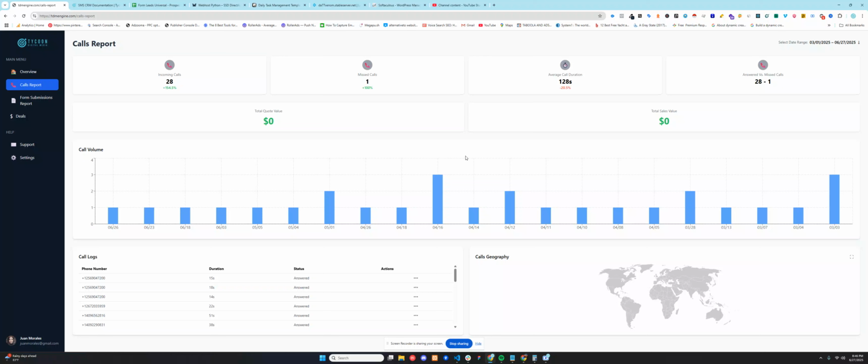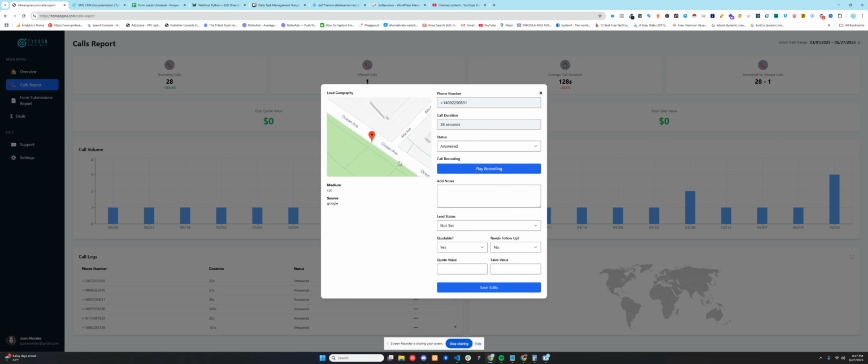It's pretty simple. Now, this is the call logs right here. So these are all the calls that came in for this selected date range from the 1st of March to the 27th of June. And it's going to show the phone number, the duration, the status, and actions. So if you click, let's just click this one. If you click this, it's going to show the phone number, the duration, the status, and you could also play the recording.